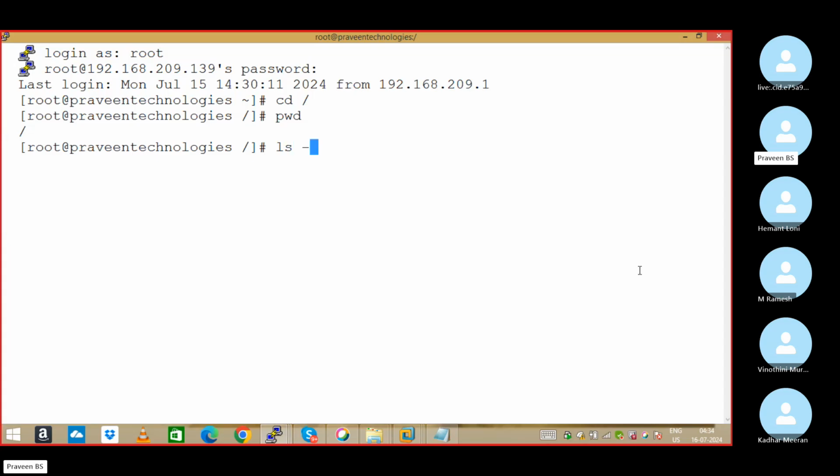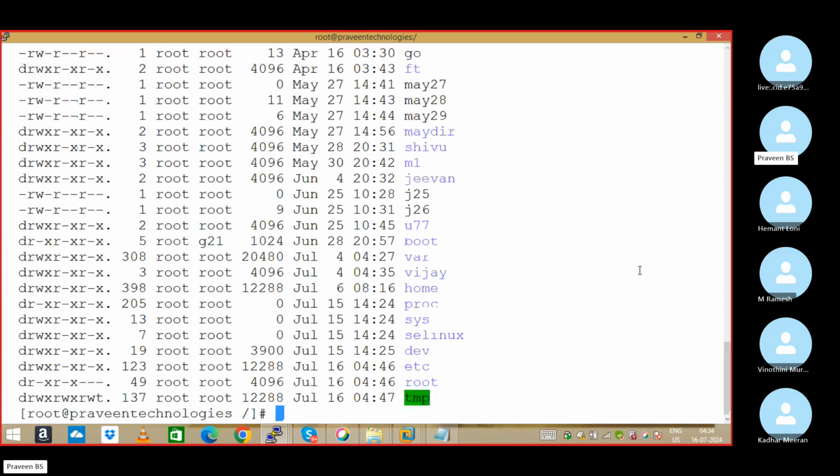Now, under slash, the beginning, kindly do ls -ltr. You will be able to see a lot of entries. You are able to see slash tmp, slash etc, and a lot of things: etc, proc, dev, sys, home, everything is seen.